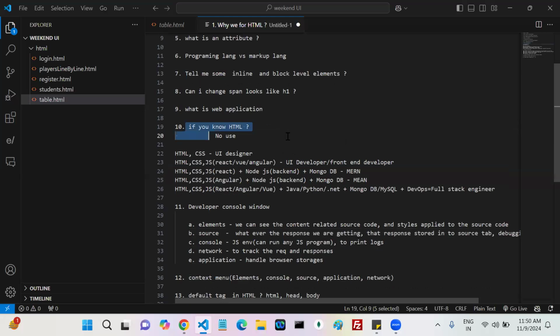If you learn this course, what kind of opportunities can you get? I'm talking about roles. If you know only HTML and CSS, then you are a designer. HTML, CSS, JavaScript with React, Vue or Angular, then you are a front-end developer or engineer. If you know HTML, CSS, JavaScript, React, Node.js and MongoDB, then you are a MERN stack engineer. With Angular instead of React, you are a MEAN stack engineer.